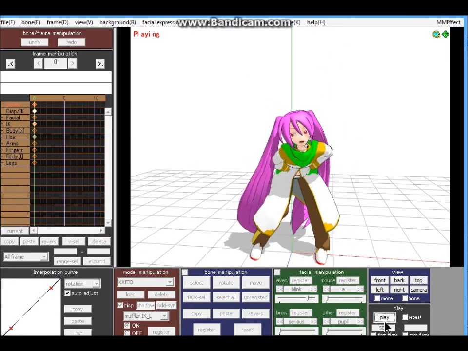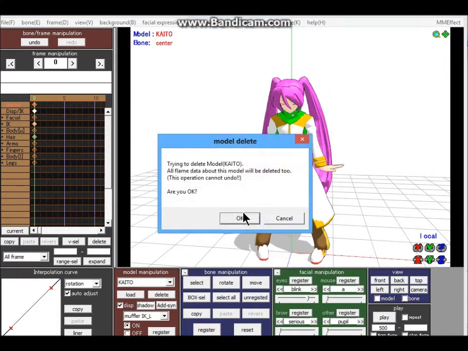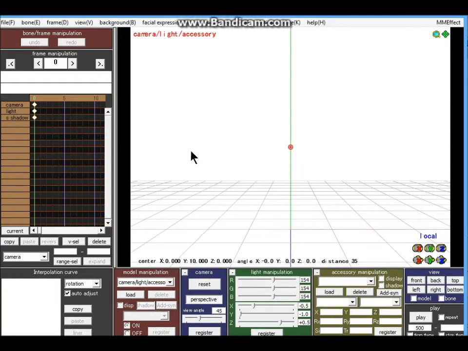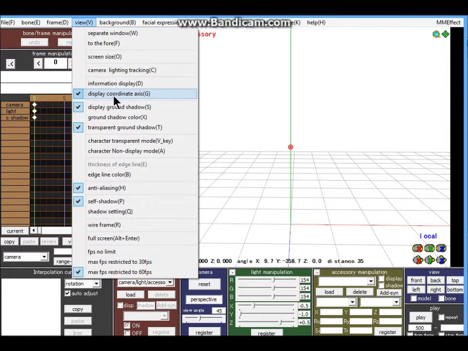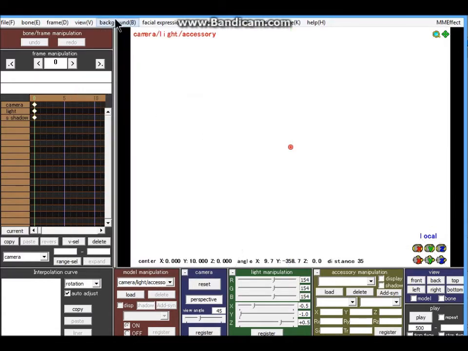So, anyway. To teach you guys the basics of MMD really quickly. MMD already kind of looks like PMD, if you noticed. My friends have asked me simple questions, like how do you get rid of the grid in the background? Go here and display coordinate axis, excuse me, and press this, and it goes away.